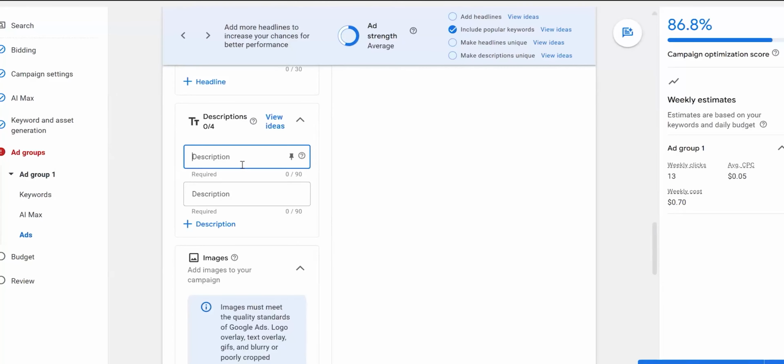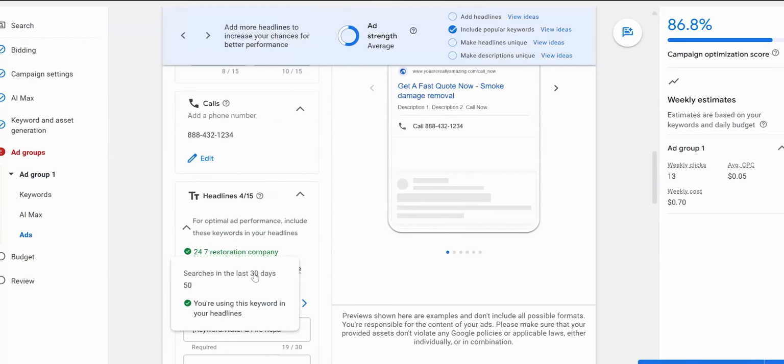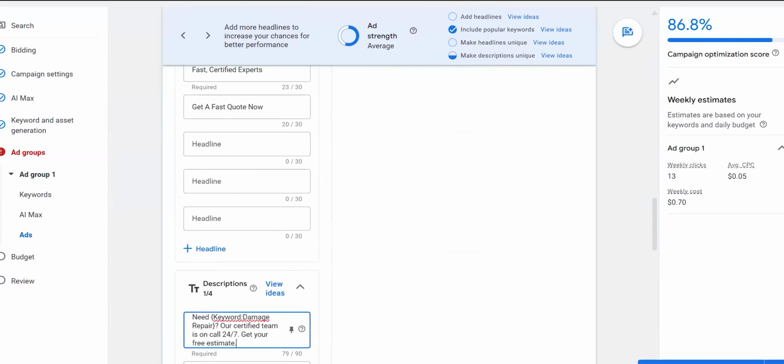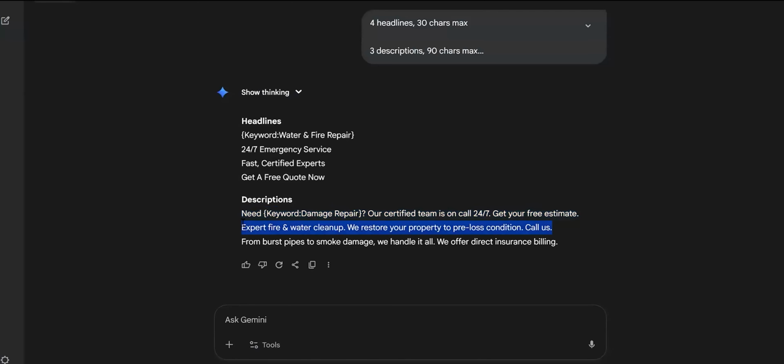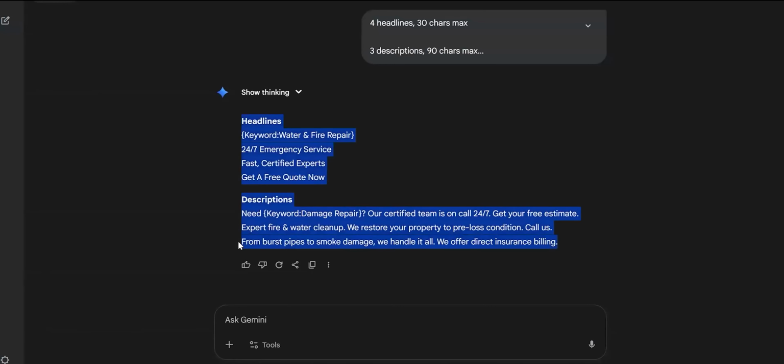And then for our descriptions, we're going to take description 1. So it's going to say 24/7 restoration company, or mold remediation, right? And then we're going to take the next one here. We're going to paste that in. And the final one, from burst pipes to smoke damage, we handle it all. We offer direct insurance billing.